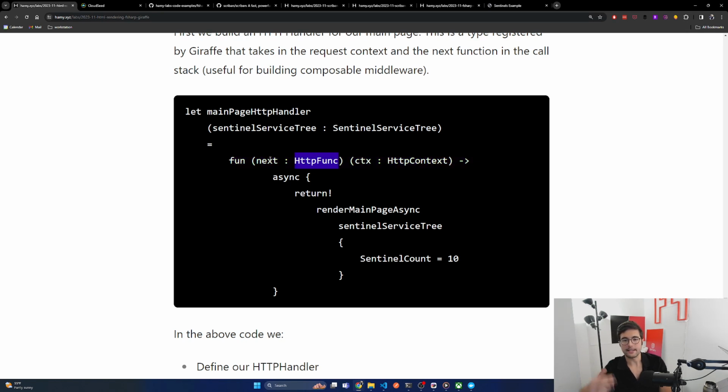So it's like the next thing you might want to go to. And it takes in a context, which is the context of the request. This is how you get data off of it. You don't need to know too much about it, but if you think of this as boilerplate you need, that's fine. And then what we're going to do is say, hey, call that render main page that we built earlier.